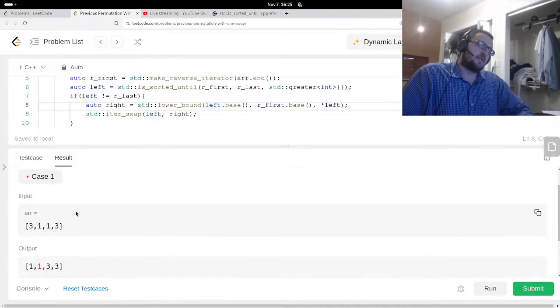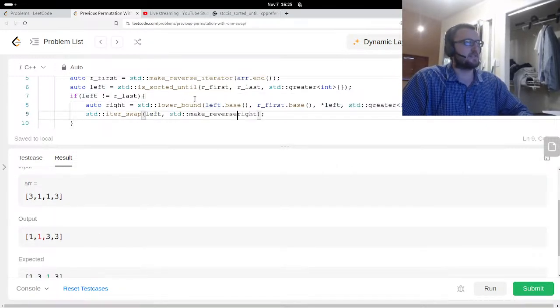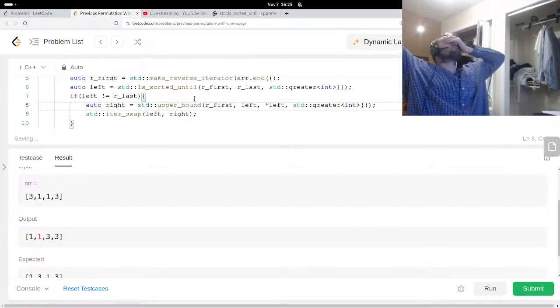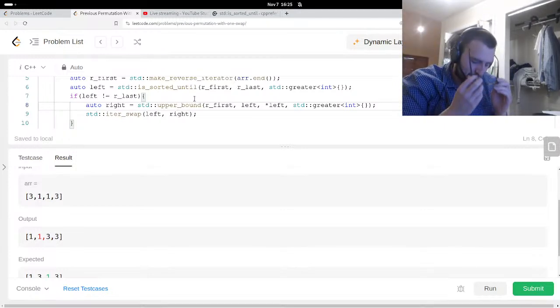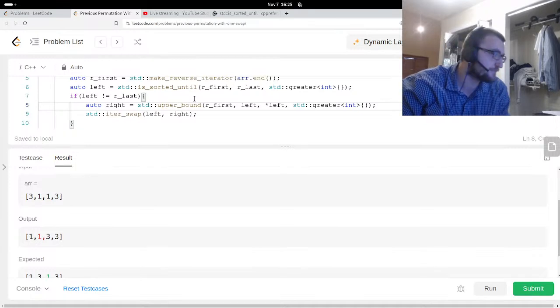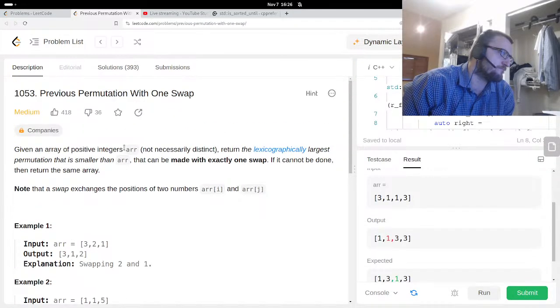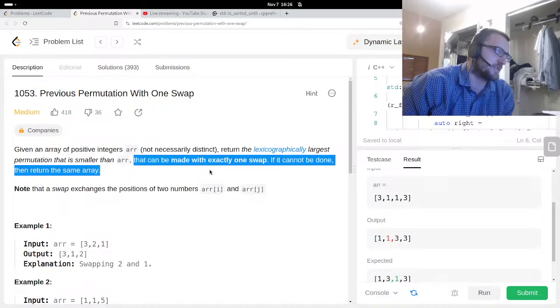This doesn't work the way I'd like it to, does it? No, it doesn't. Oh, that's awkward. I don't know. Yeah, if I search right to left for something that's smaller than 3, largest permutation that is smaller than array that can be made with exactly 1 swap.